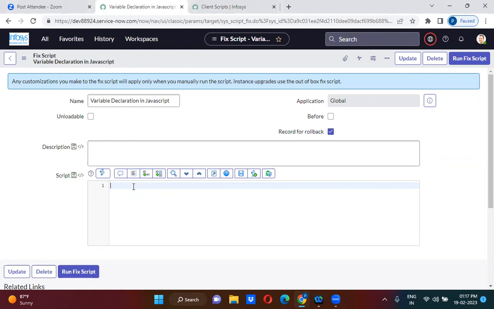Okay, in the ServiceNow platform, how do we declare a variable? What are the JavaScript guidelines that we have to follow to declare a variable? That is what we are learning in today's session. So here we have to use the var keyword to declare a variable.